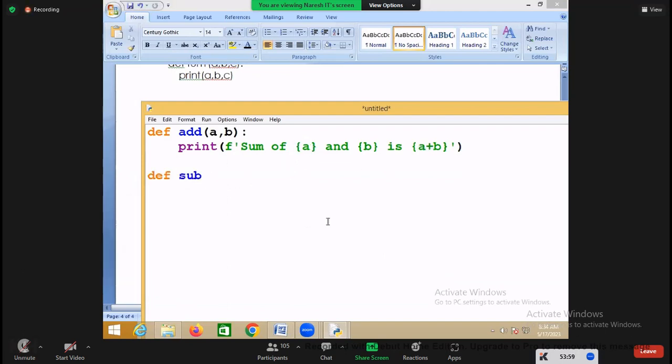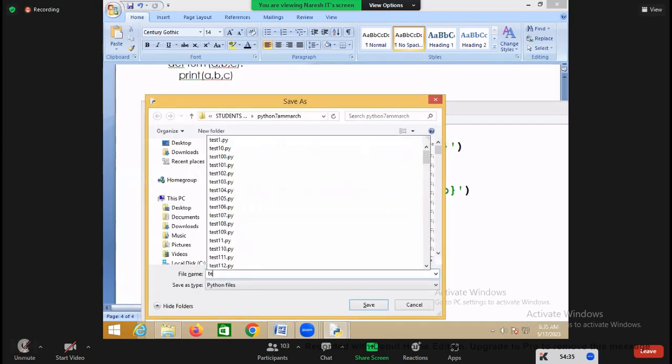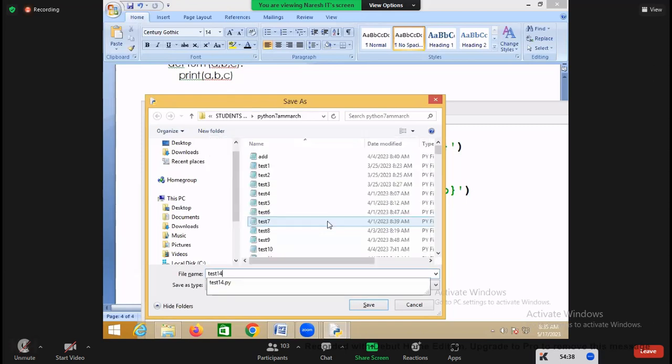There is one more function called sub. This function again has two arguments. Then again I'm writing the format: difference of A and B, which is A minus B. So in my program, I have written two functions. One function name is add and one more function name is sub. Add is one function and sub is another function.